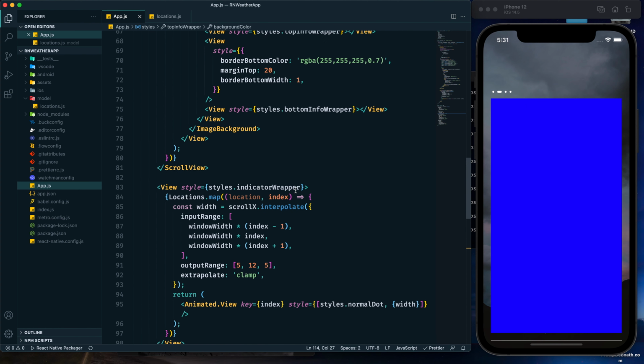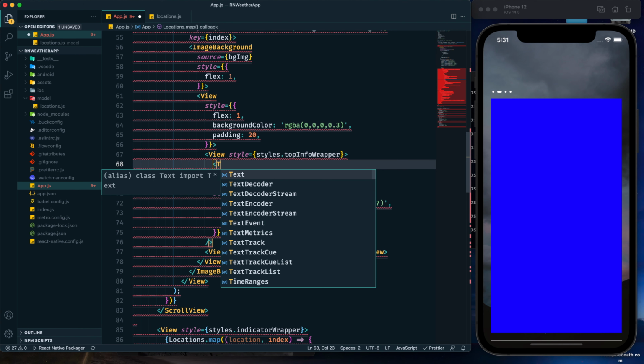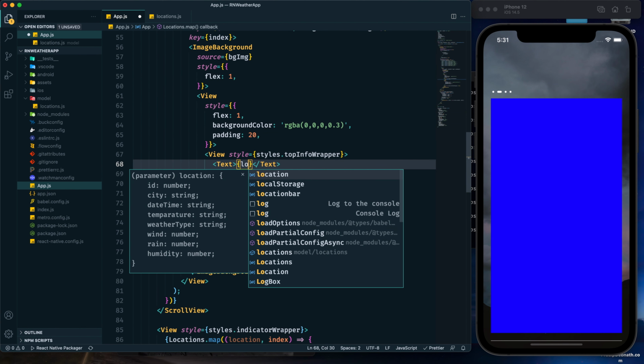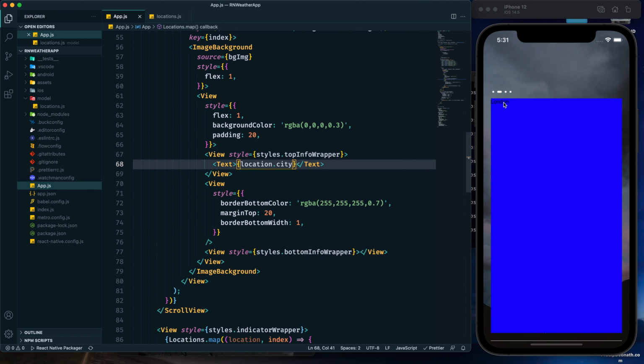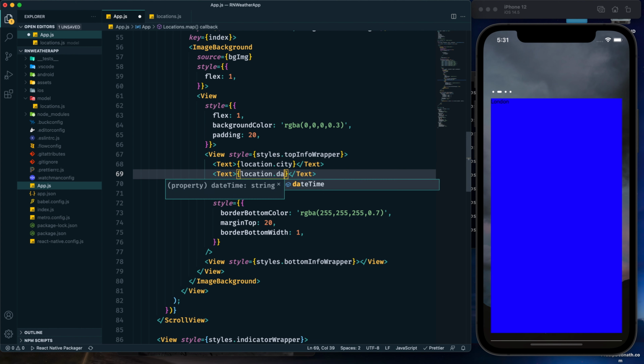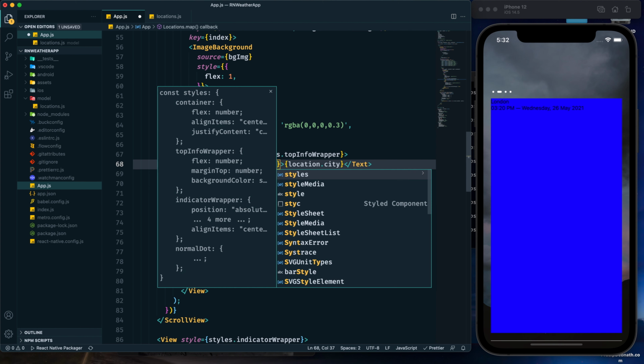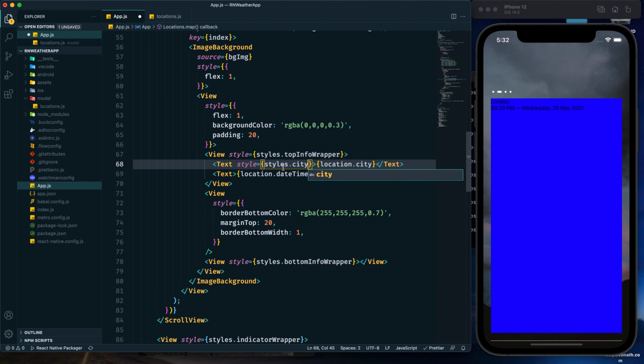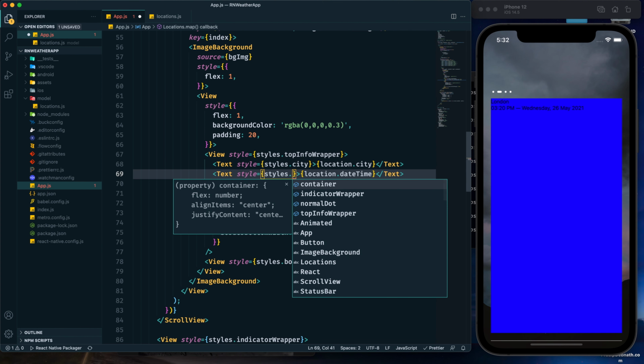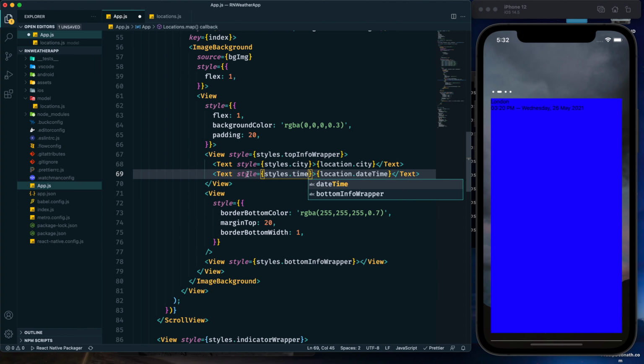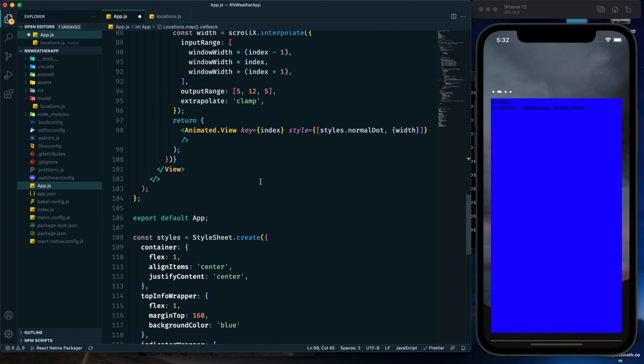Now let me provide some information in it. Let's provide a text, and the text will be the city. So this is the city, and then the date and time. So this is the date and time. Let me provide some styles to it. For this I have provided style city, and for this date and time I have provided style time. So let me create those styles.